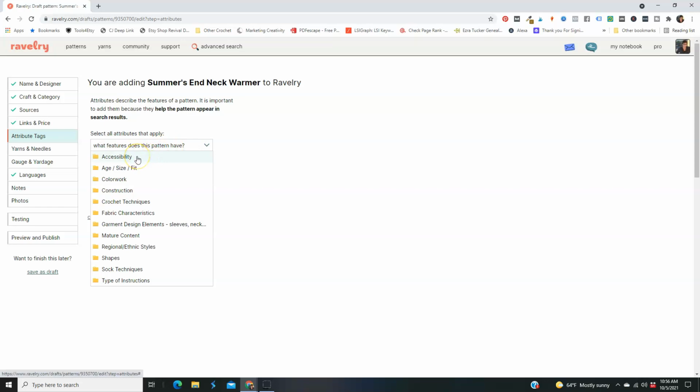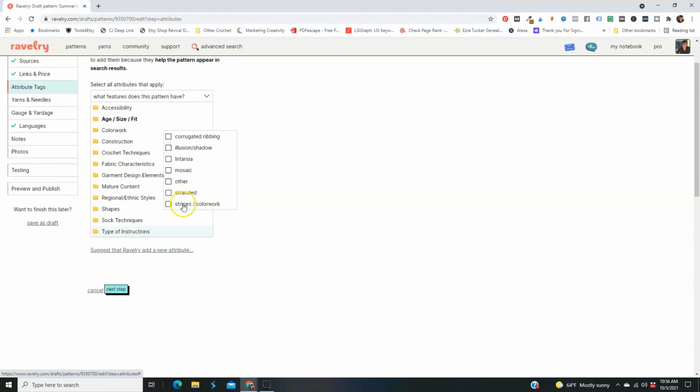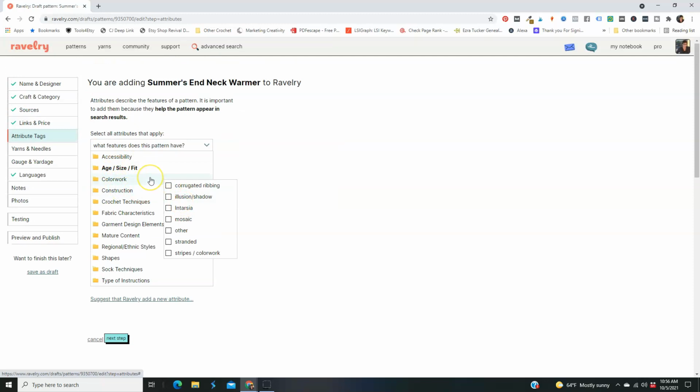I don't have any accessibility features in this pattern. I can go ahead and say this is for adults or teens. There's no ease. Fit doesn't apply. Gender, it could be unisex. And that's that. I guess I'll just click all of those. Color work, it doesn't have any color work. It does have stripes, however I'm using a striped yarn, so that doesn't apply.